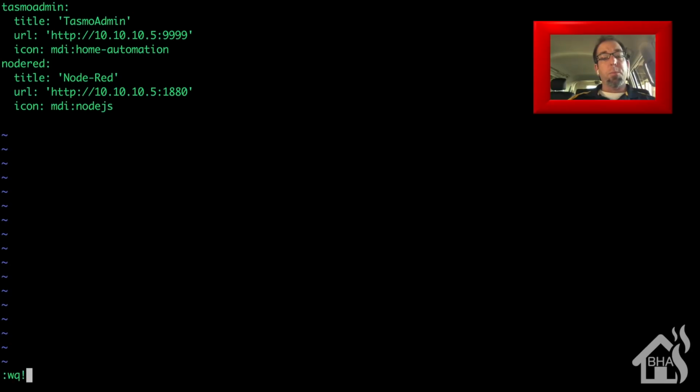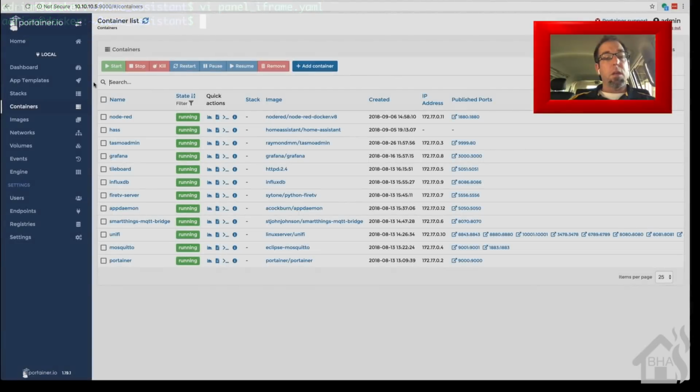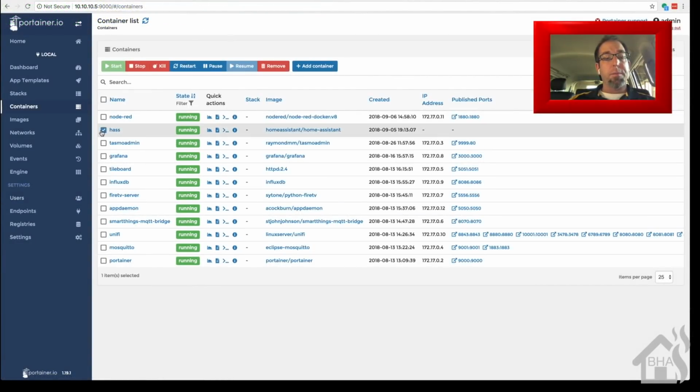And let's move over to Portainer and restart Home Assistant for those changes to take effect. Here we are in Portainer. We'll go ahead and select has and hit restart. And it'll take a minute or so to come back up.